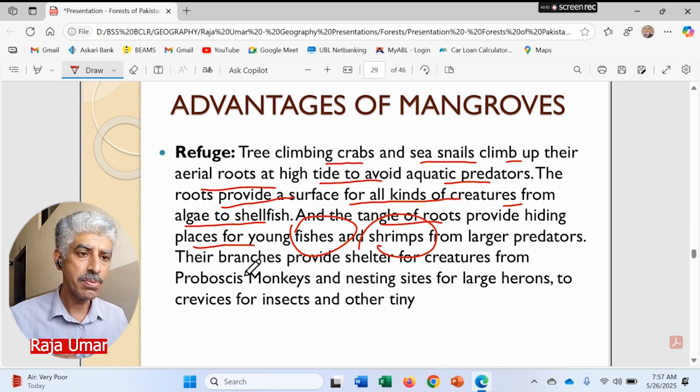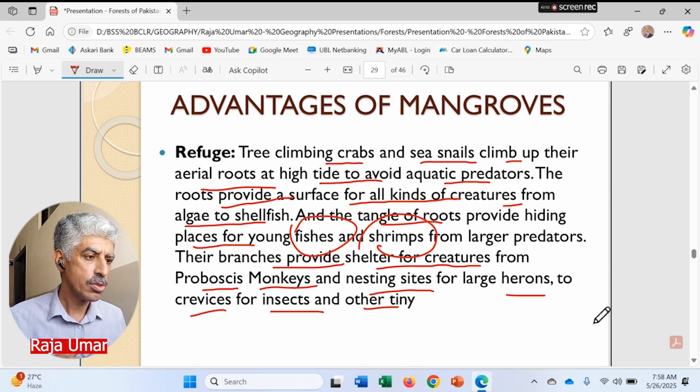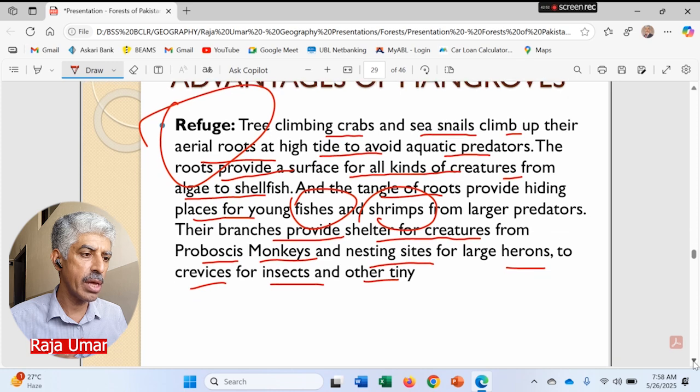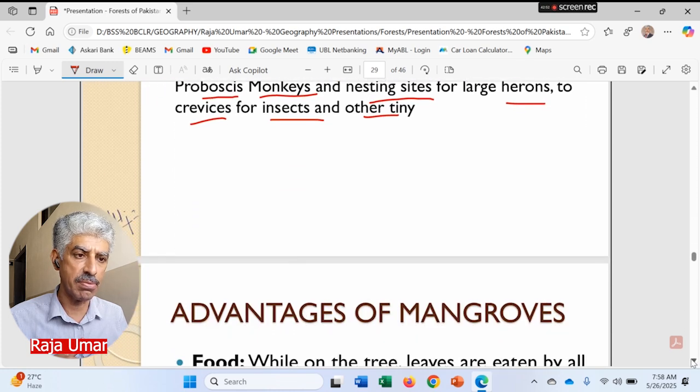Their branches provide shelter for creatures from proboscis monkeys, and nesting sites for large herons, to crevices for insects and other tiny creatures. So it means that they are a major factor leading to refuge, as they provide protection to many creatures in their roots, on their branches and under the leaves.